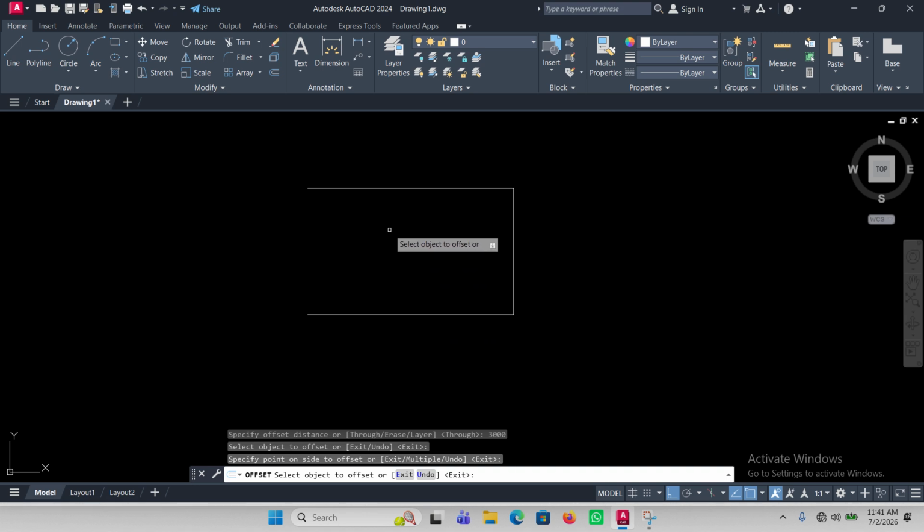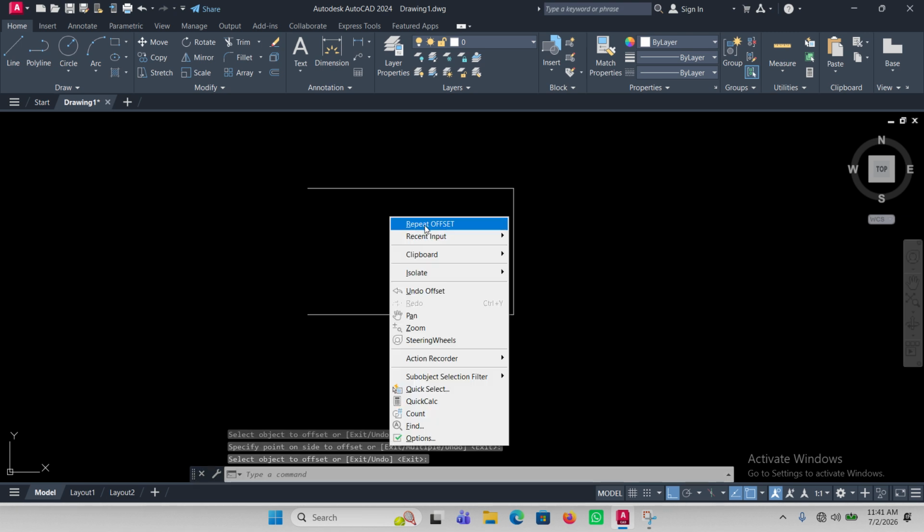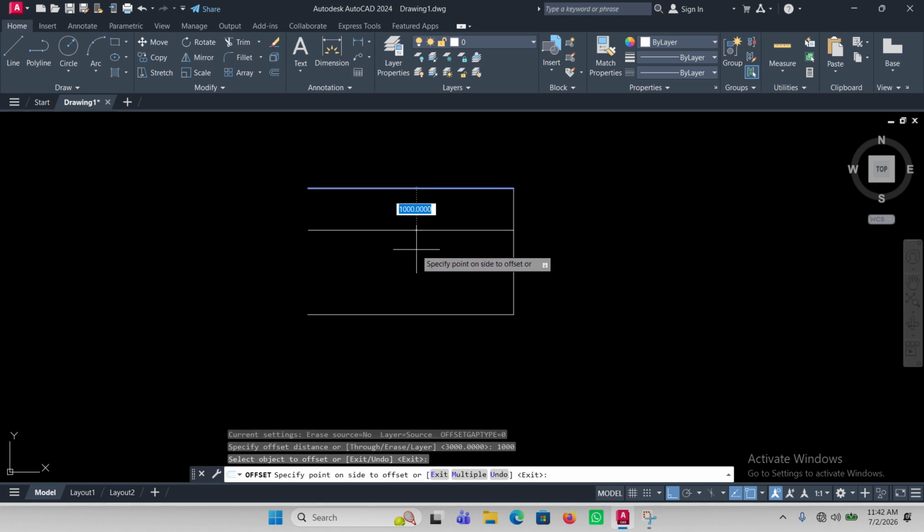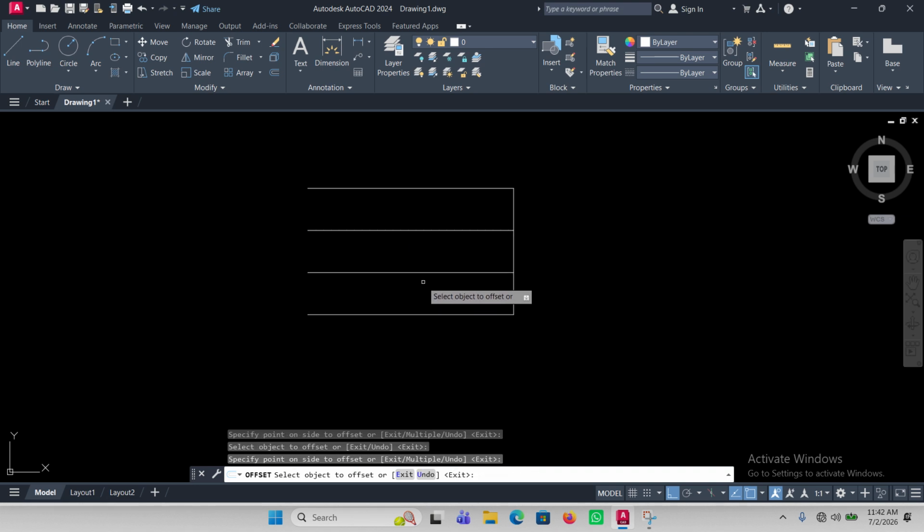Okay, right click and enter. You can also right click and click on repeat offset. To take another 1 meter down, I want to do another offset of 1 meter, which is 1000 millimeters, then enter. So I click here and I come down, click again, and it just keeps giving me 1 meter interval.